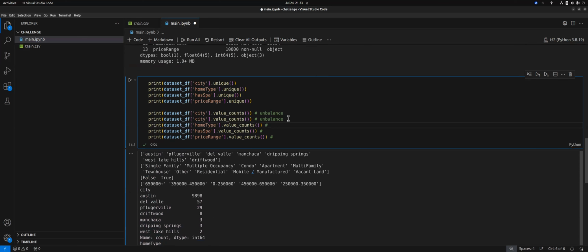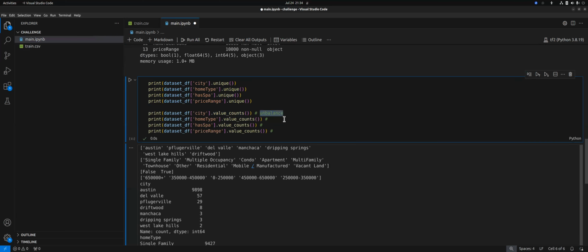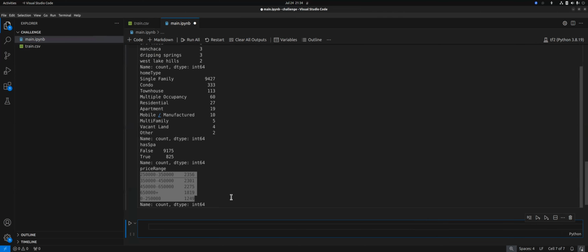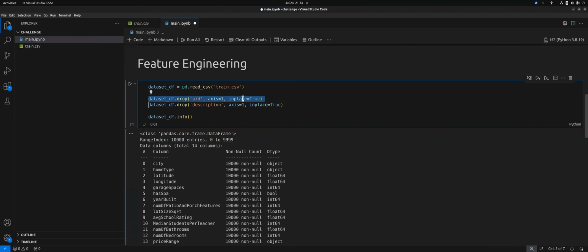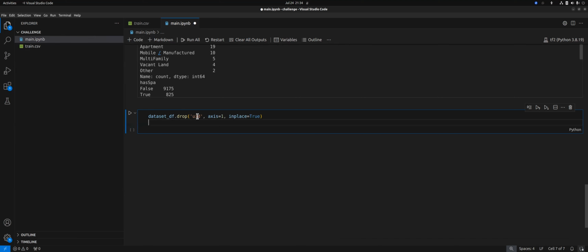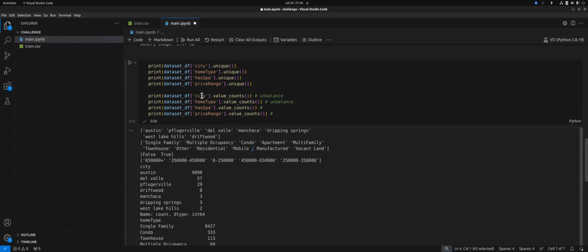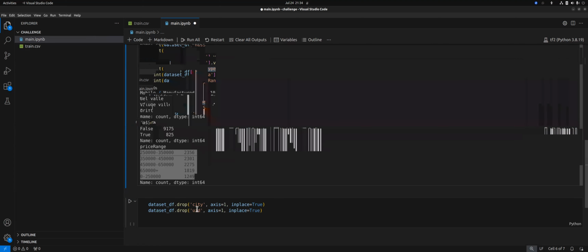So we can see that the CD and the home type features are very unbalanced, so maybe we can drop them in order to avoid some problems when training a model. So I'm going to drop them. Here, I'm going to copy that instruction. We're going to select the city and the home type. Okay.